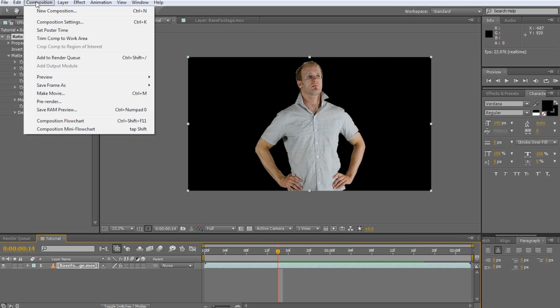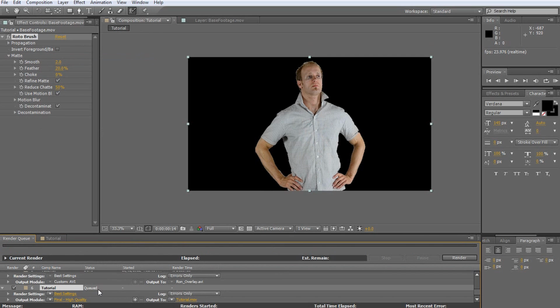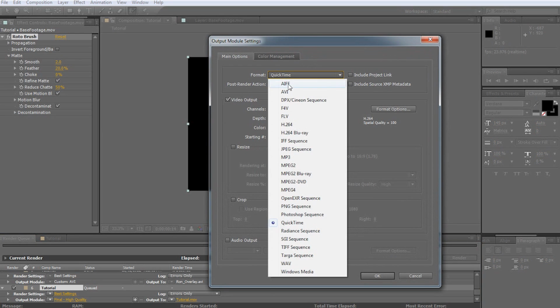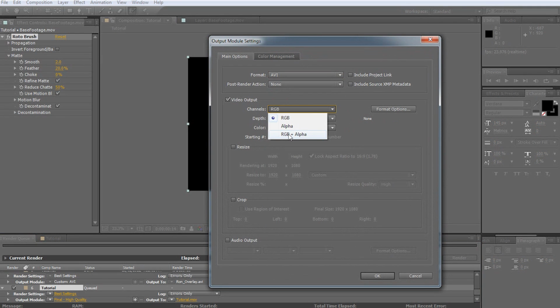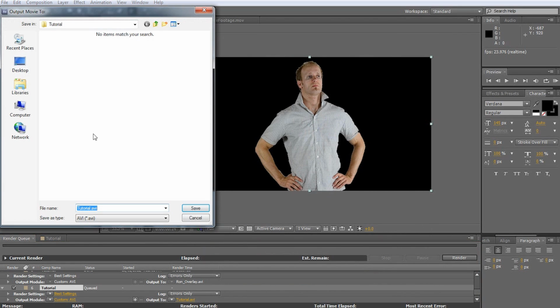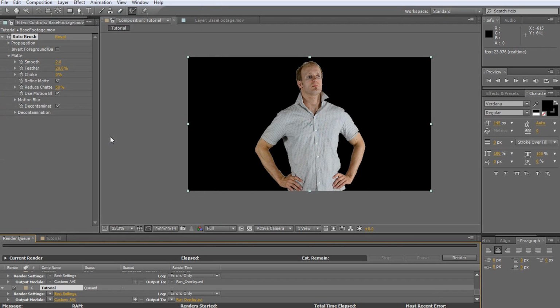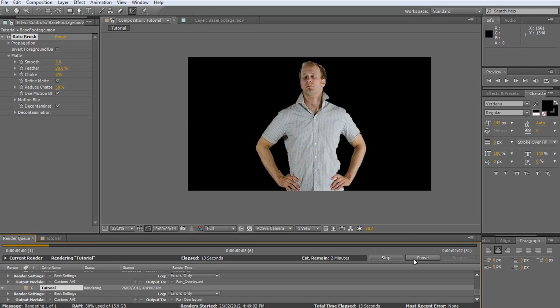For this, go to Composition, Add to Render Queue. In the export settings, click on the output module and set the file format to AVI. Make sure you export the RGB as well as the alpha channel for the video. I'm going to call this file Ron Overlay. Hit render and wait until it's done.